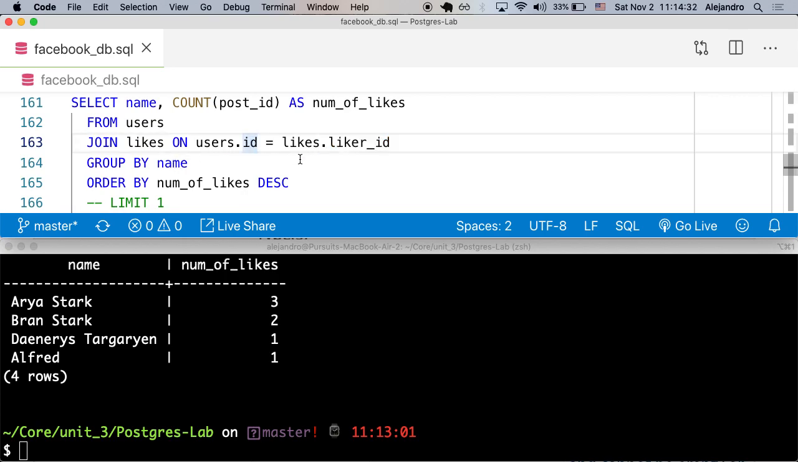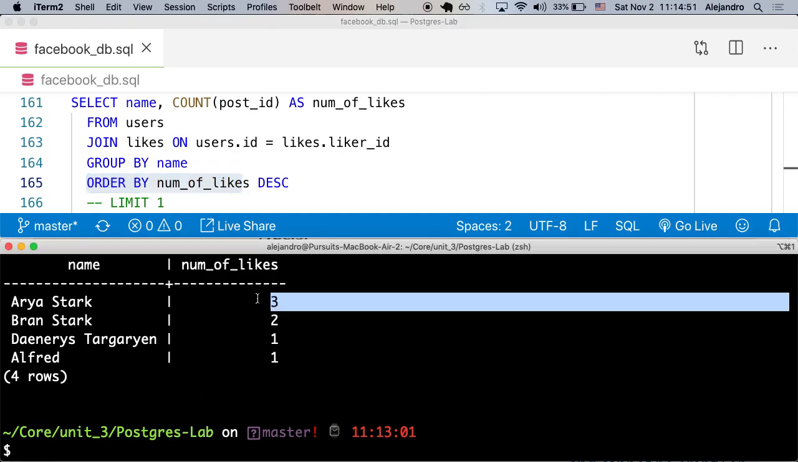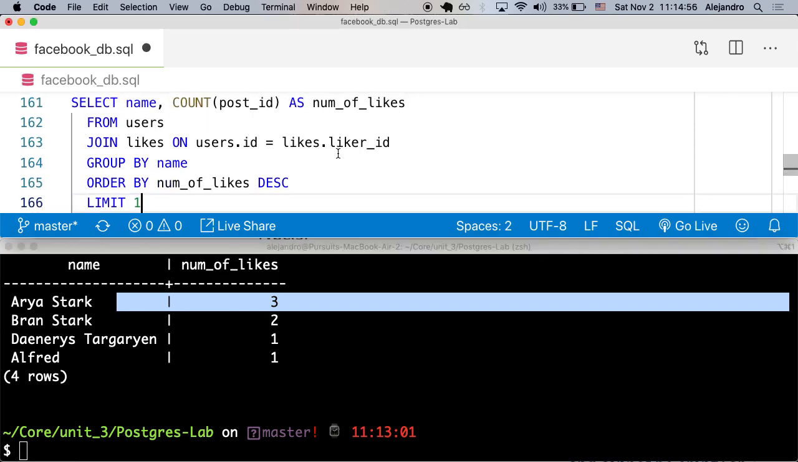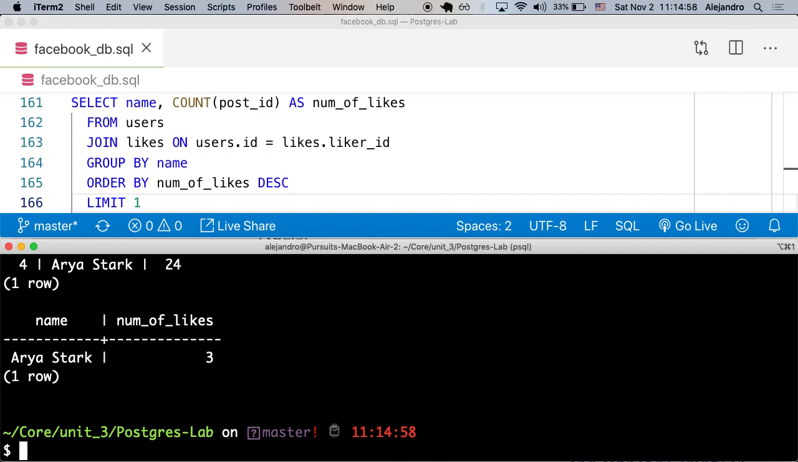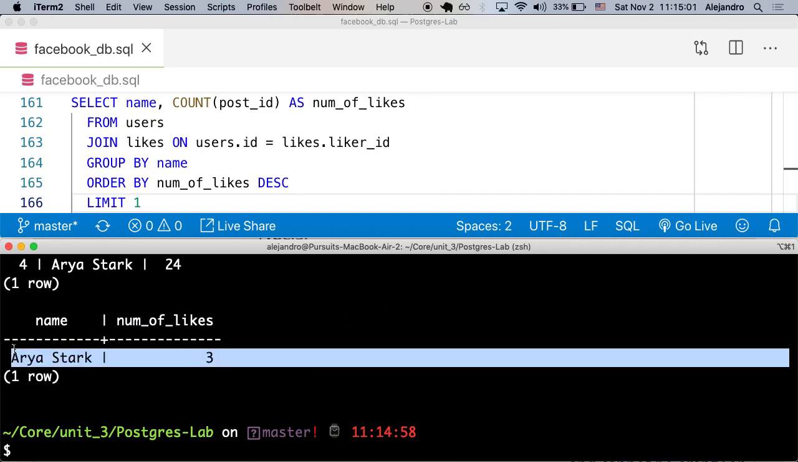Cool. So we group by name. Then we aggregate how many rows ended up in those groups by count post ID. Lastly, we order by the number of likes in descending order so that the most liked is at the top. And the last thing that Sergio did was just limit by 1 so that we only get one result. And we see that Ariel Star is the user that has liked the most posts.